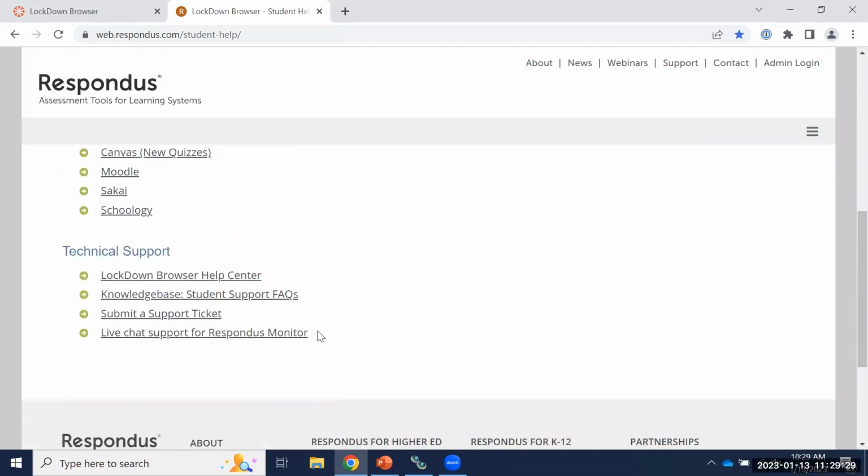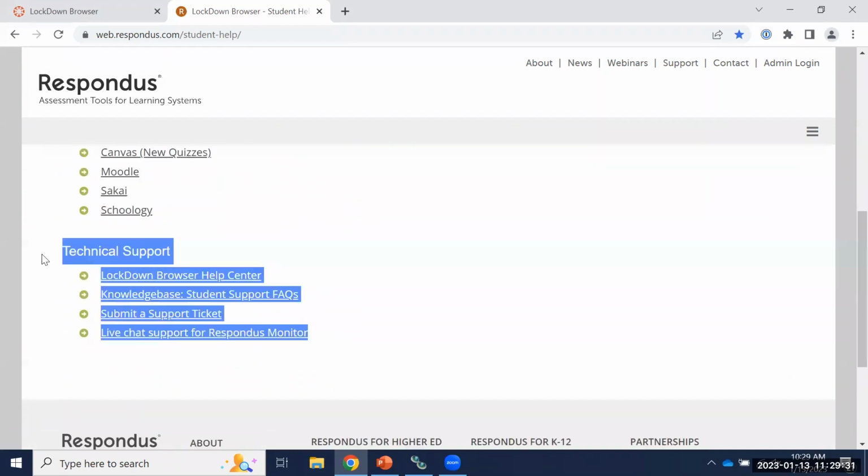There's a whole section dedicated to technical support. Where is the Help Center located in Lockdown Browser? How do I use that? How do I submit a support ticket? So your students are most welcome to submit a support ticket with our technical support team. They're phenomenal individuals, and they are best in class, and they're happy to help students.